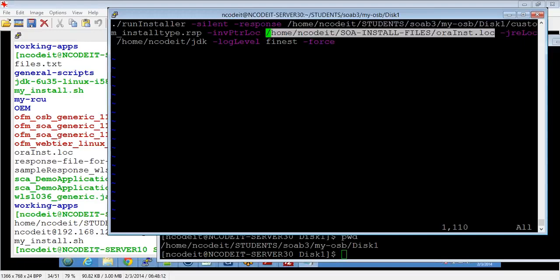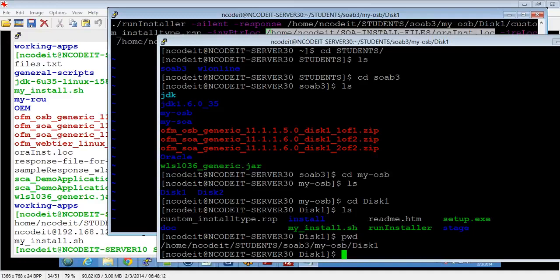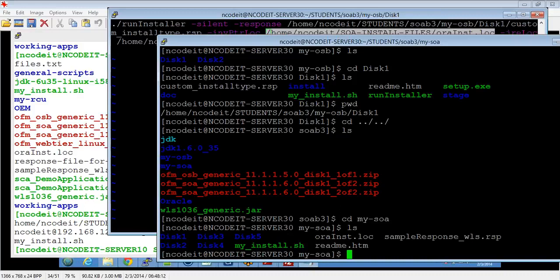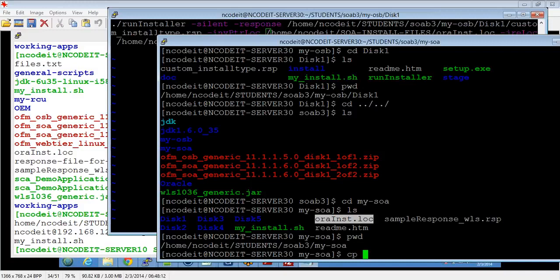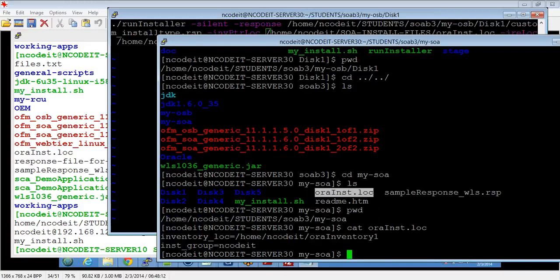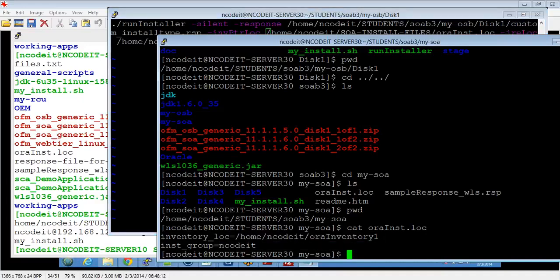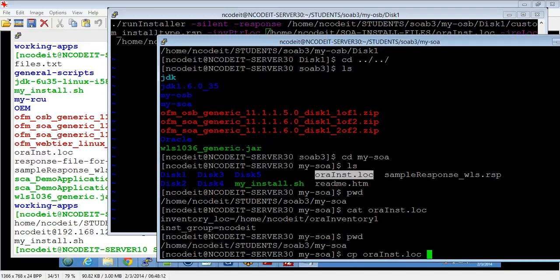I think we already have this one somewhere. Yeah, this one. It simply has two parameters. One is where it goes in, means all the list of Oracle products will go into this directory. The other is which group is installing this one. So you can keep this file anywhere you want. Let's say we will copy it to our own location, OSB location.